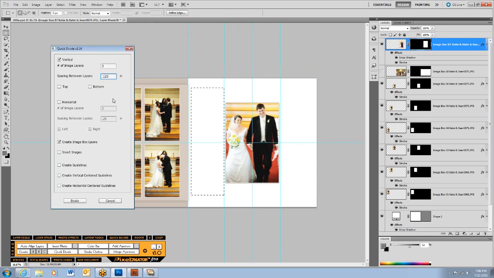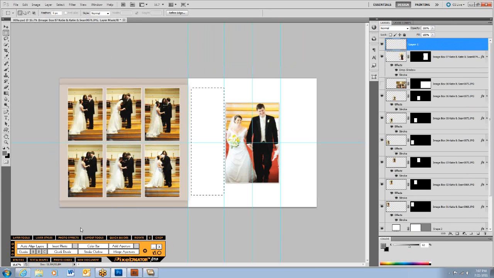0.125. Now, earlier when we did the guidelines, we entered a negative, and the reason that we entered a negative value is because we wanted the guidelines to the outside of our image. If we entered a positive value, then the guidelines would have been to the inside of our image, exactly 1/8 of an inch. So in this case, we're going to do vertical divisions by 3, 1/8 of an inch. We're going to create image layers. We're not going to do anything horizontally, and we're simply going to hit divide.